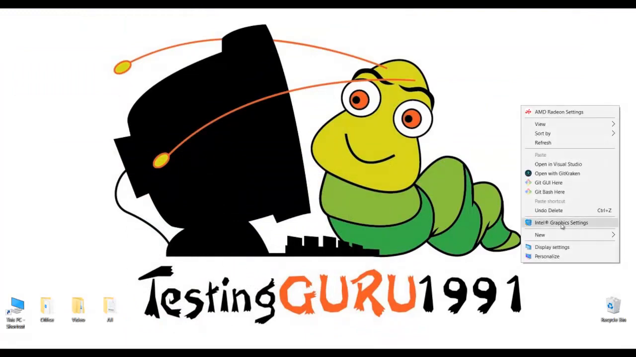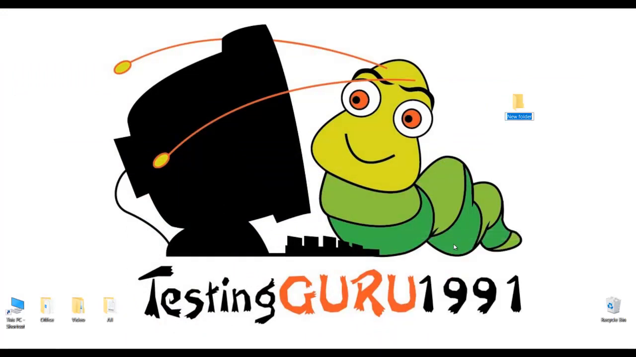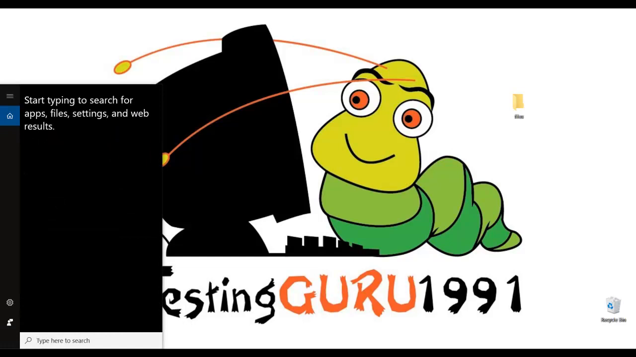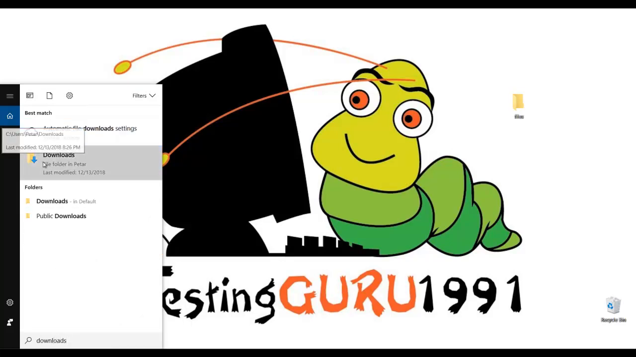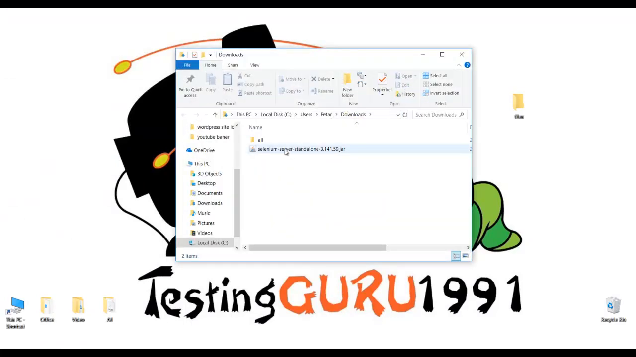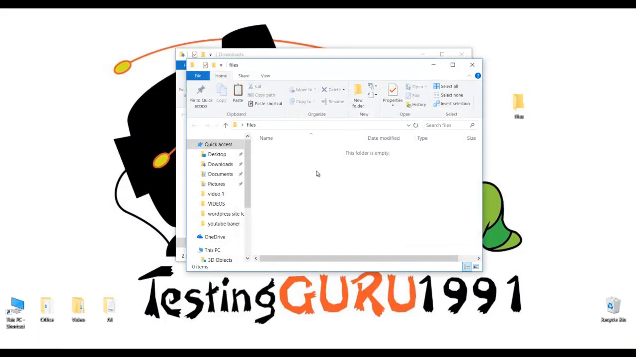We are going to create one new folder on desktop with name, for example, files, and in this folder we are going to copy Selenium Server Standalone we just downloaded, and we can search for downloads. Downloads folder, just open and click on copy Selenium server standalone, open files and paste.